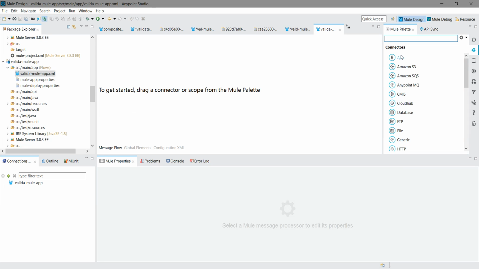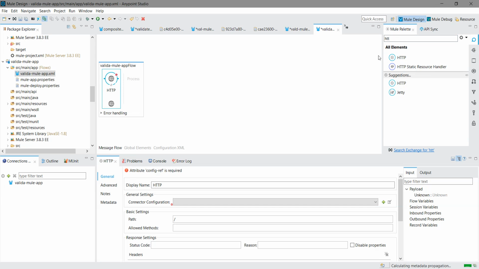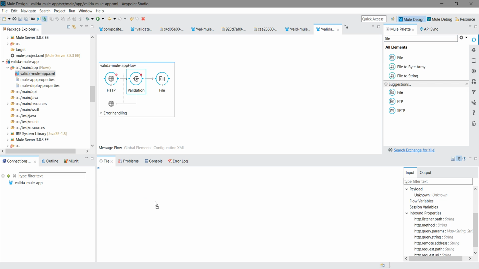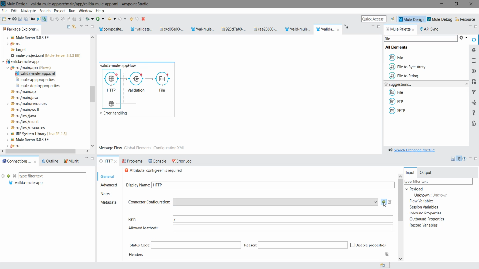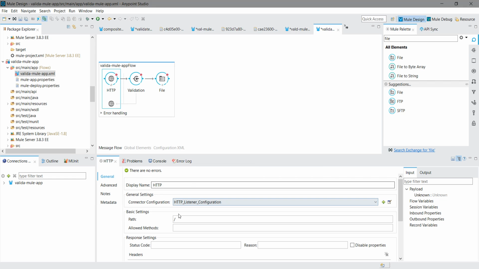I will drag and drop the HTTP listener component. Then I will drag and drop the validation component. Then finally I will save the output to a file location. So let me configure each and every component one by one. We'll click on the add button and keep our settings as default. Just give a path, I will say validate, and I will allow the method equal to POST.